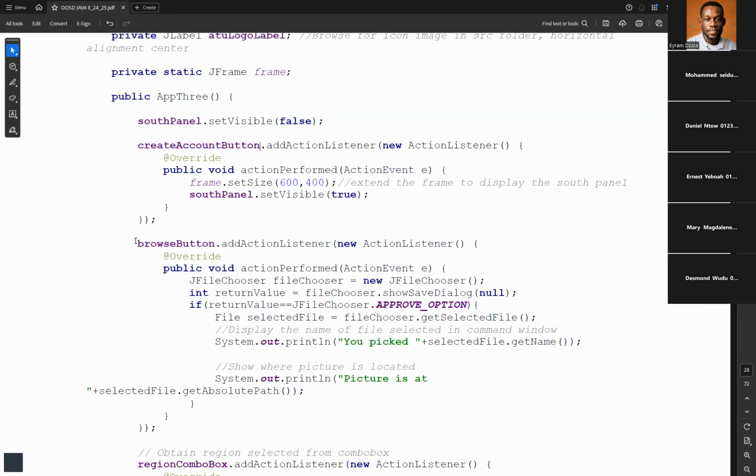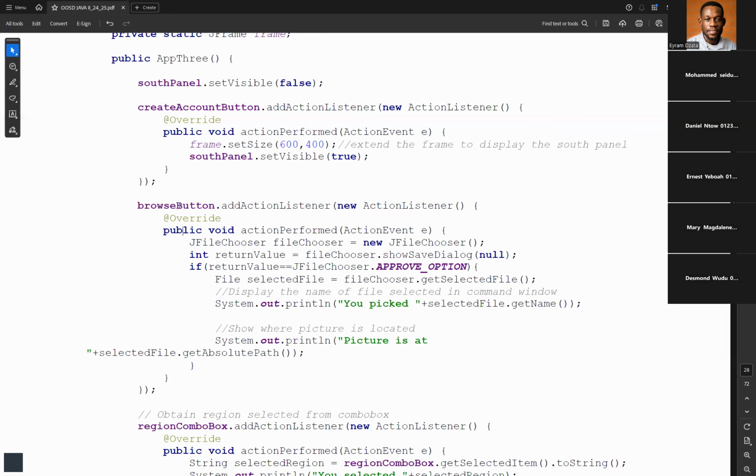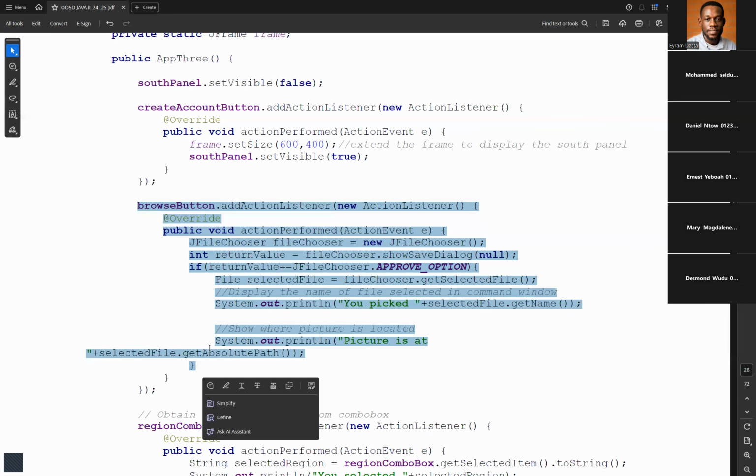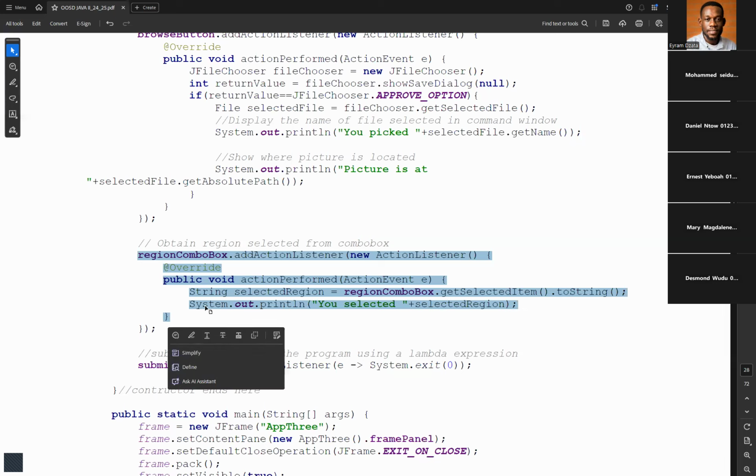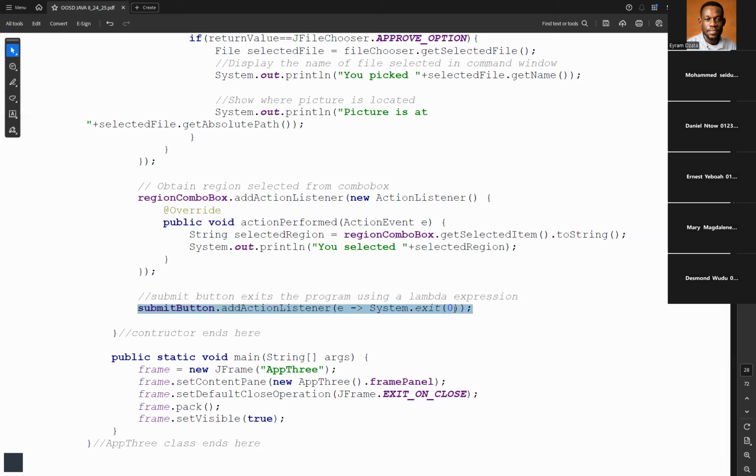Now, also inside the south panel, we had the browse button. The browse button is supposed to allow us to search for an image. So we look at the code under that, which is here. And then we have the region combo box. We look at the code under it, how when you select a particular region, how is it supposed to behave within the combo box? We look at that. And then the final one is the submit button.